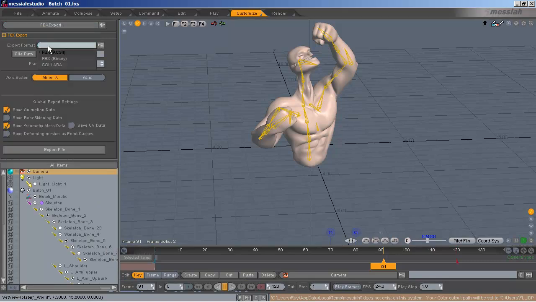Select your export format. I use the FBX text standard. Now make sure mirror X is selected. In the global export settings, make sure you save the bone skinning data, which is actually the most important thing we're going to get here. And if you have some UV data, select Save UV Data. Please notice that the current release of Messiah Studio has a little bug, so it only exports one material.